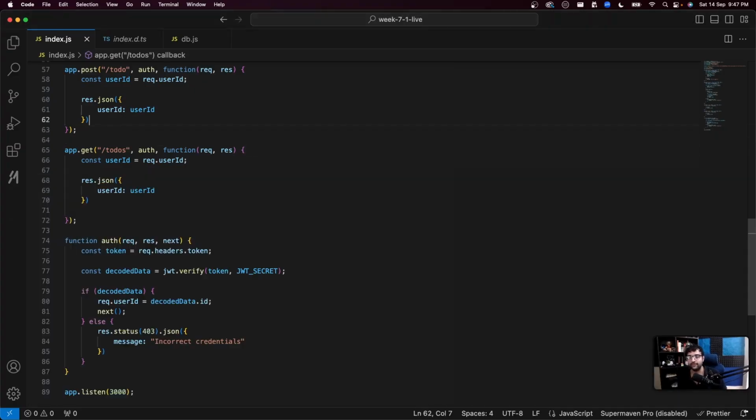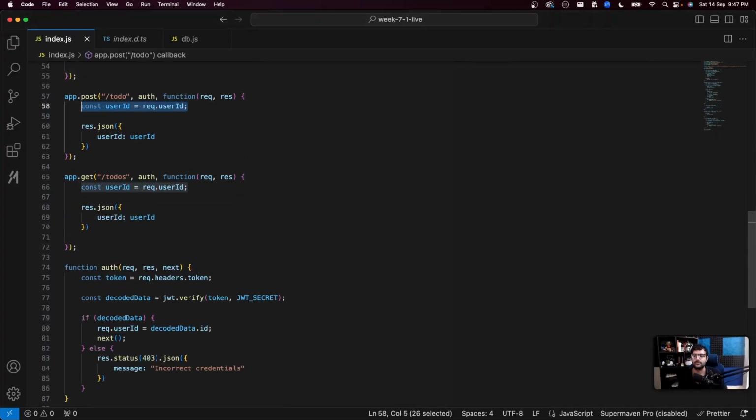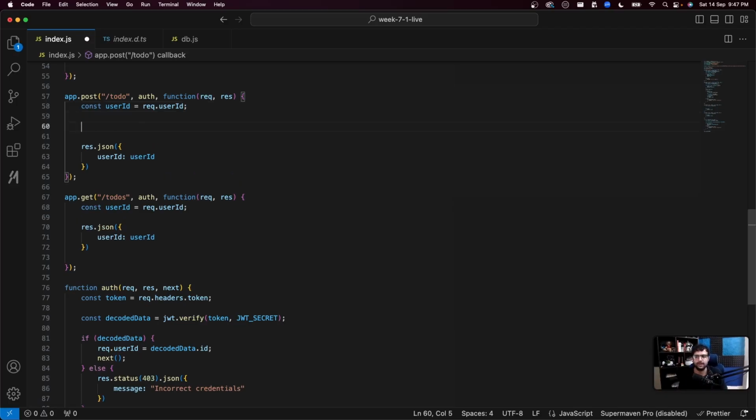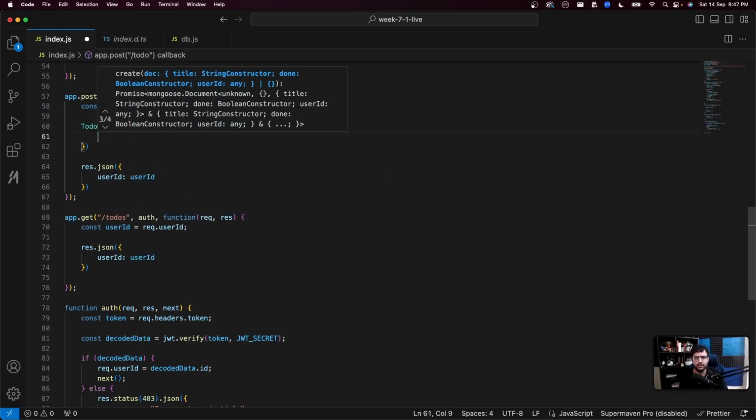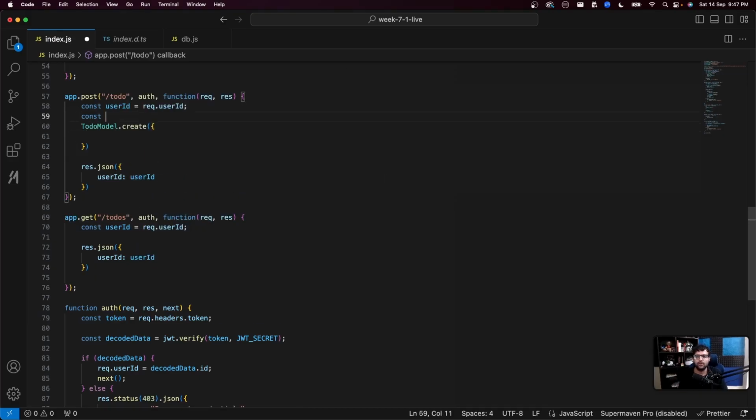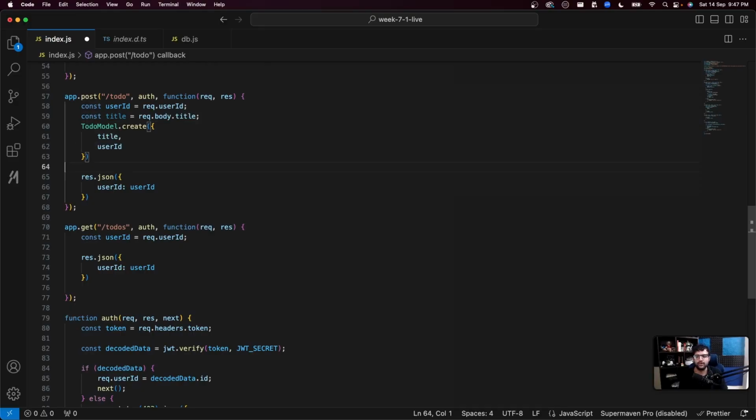Given that you have the user ID over here, can you guess how you can put a todo? Should be fairly simple, right? Todo model dot create, and here you put const whatever title equal to req.body.title, and you put the title over here and the user ID over here.